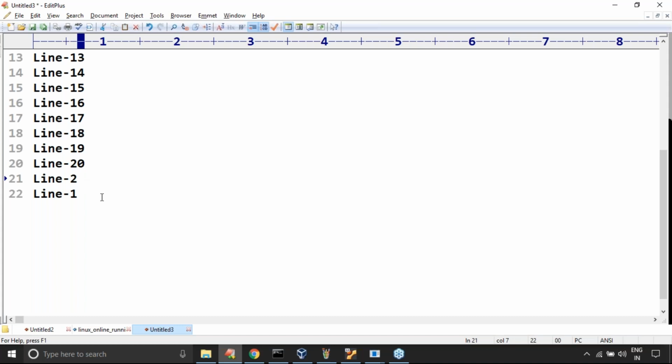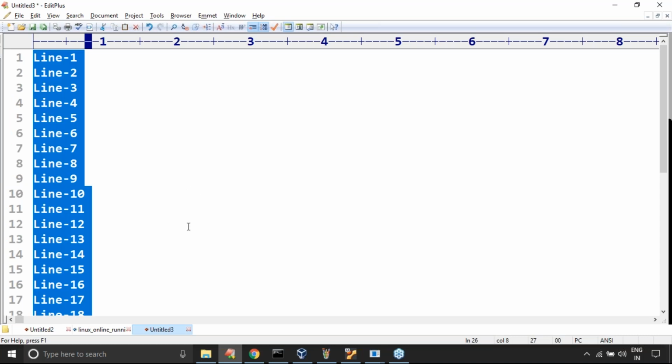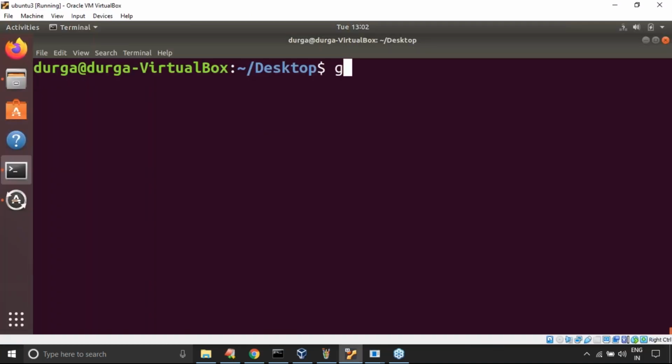Just observe that carefully. I want to take around 25 lines: 21, 22, 23, 24, 25, 26. Now take very special care. This data is there in my file. gedit abc.txt.